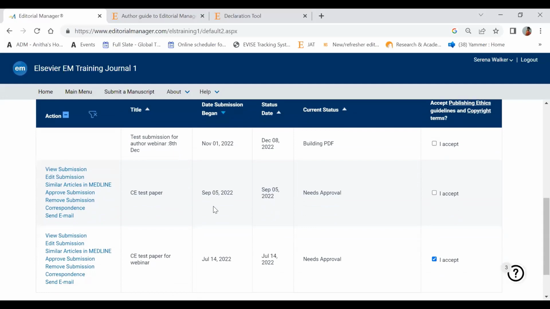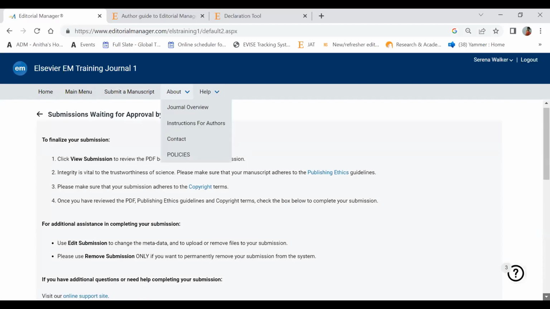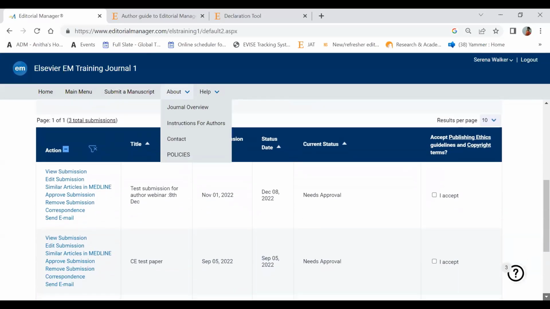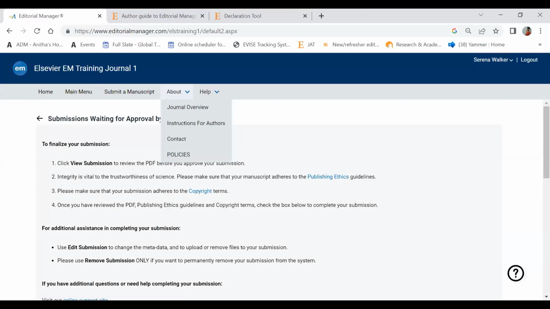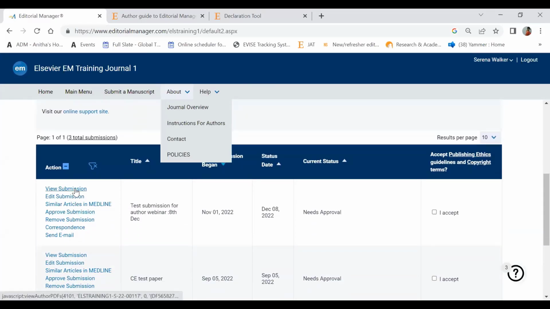And now here you see all the submissions. We have been automatically rerouted to the submissions waiting for approval by author folder. You can see that the submission I just initiated is available here, and the PDF of your submission is now built. You can click on View Submission to access the PDF. The page is refreshing very quickly, sorry for that. So I'm clicking on View Submission.